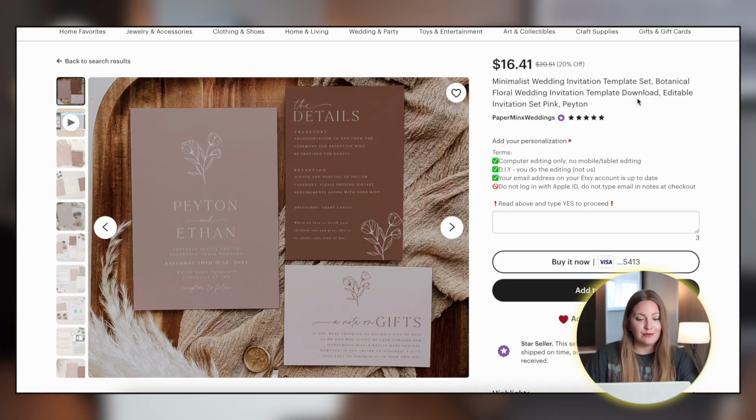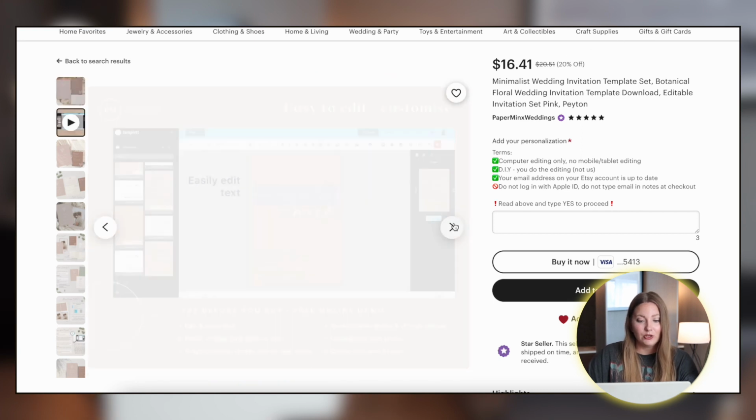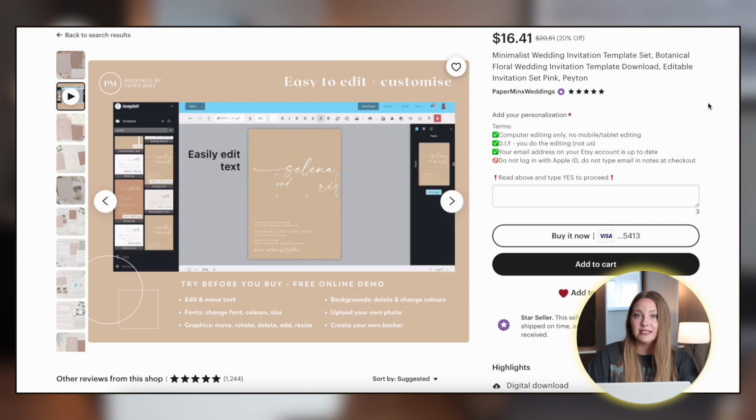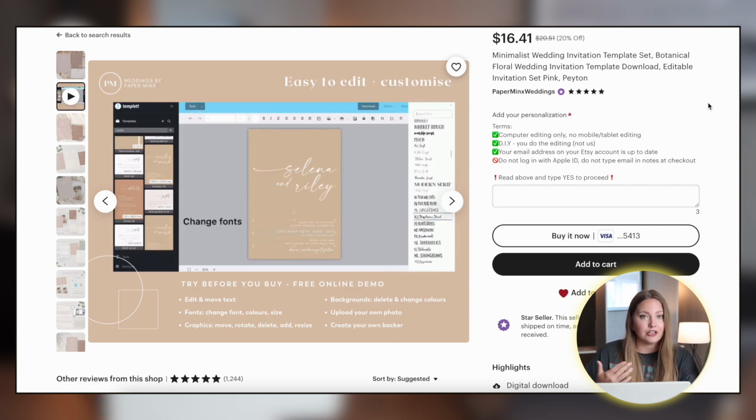So if you're selling something like a planner or maybe a website template or Instagram templates, showing a screen recording of you editing that product is going to help the customer visualize themselves editing that product as well. So we'll take this shop for example. They sell wedding invitation templates, and you'll see that once you go over to the next slide, they have an entire video showing how easy it is to use their product. They walk you through how to change the color, how to change the text.